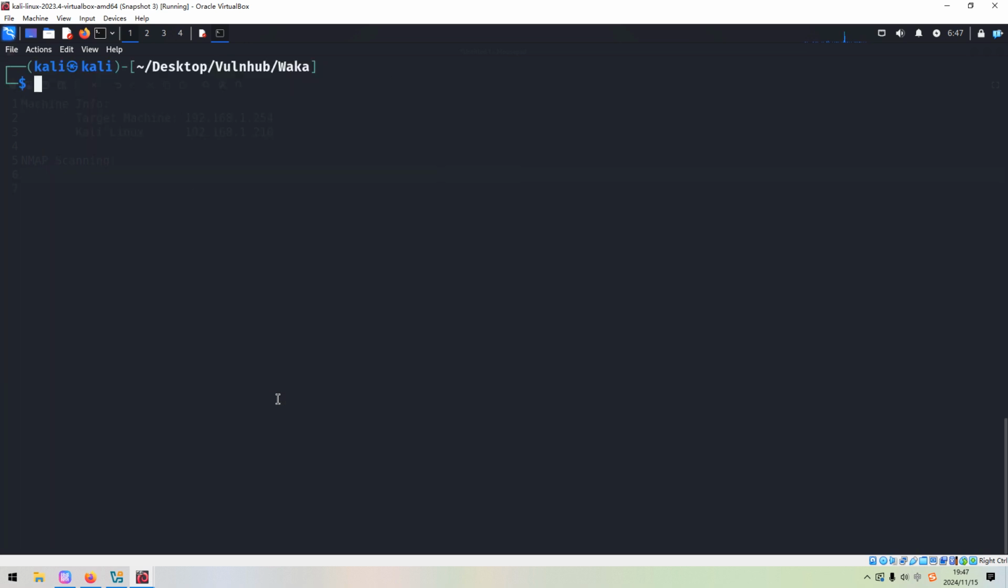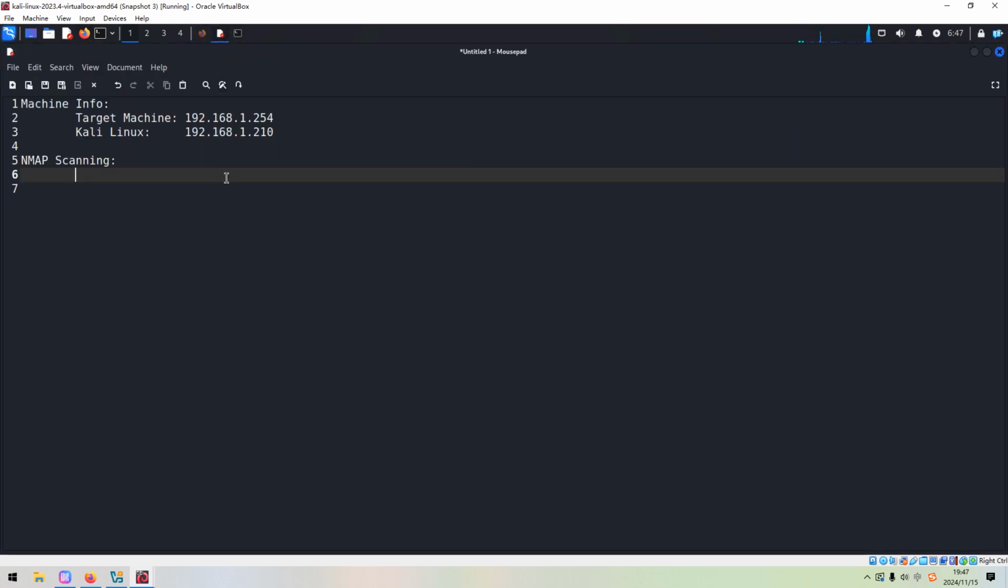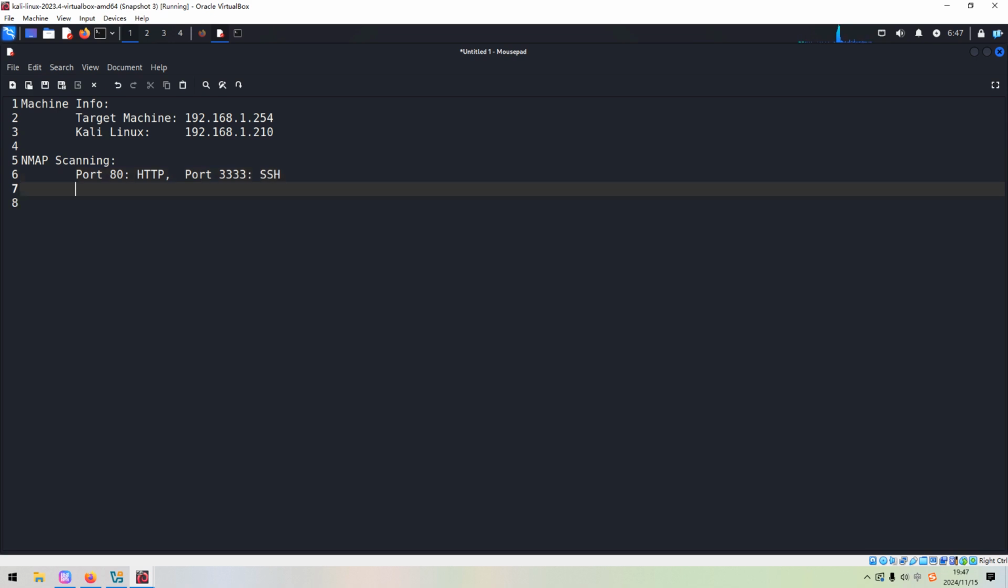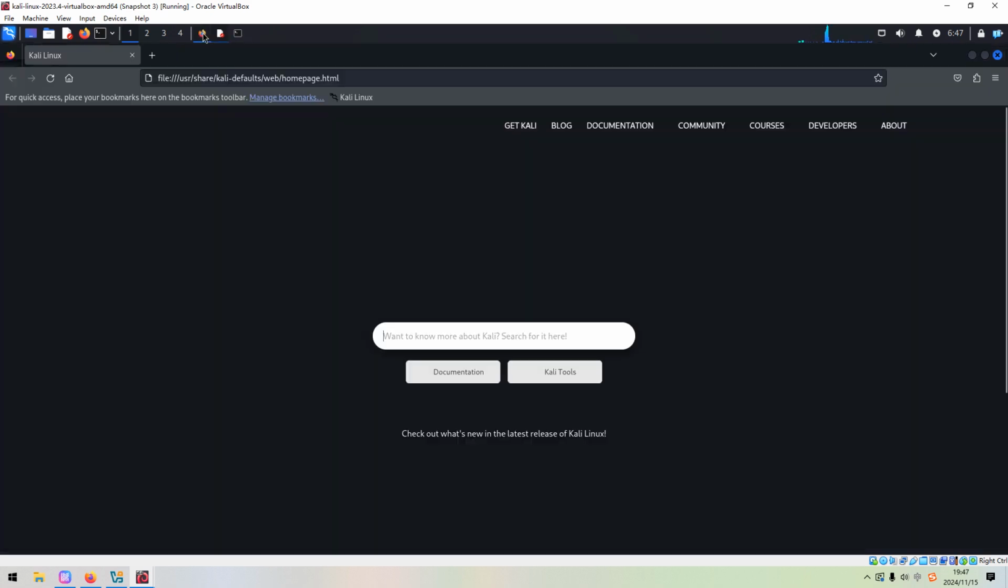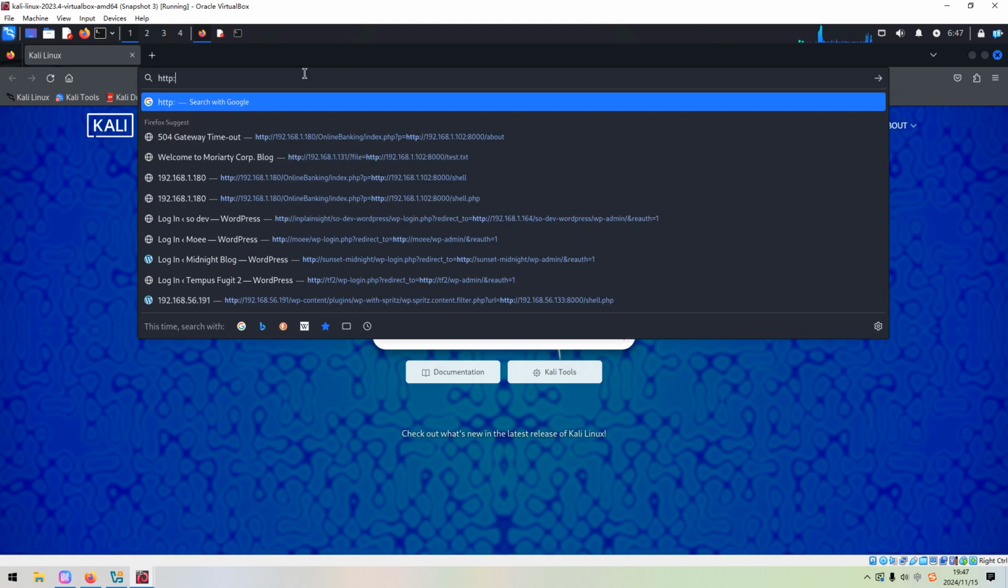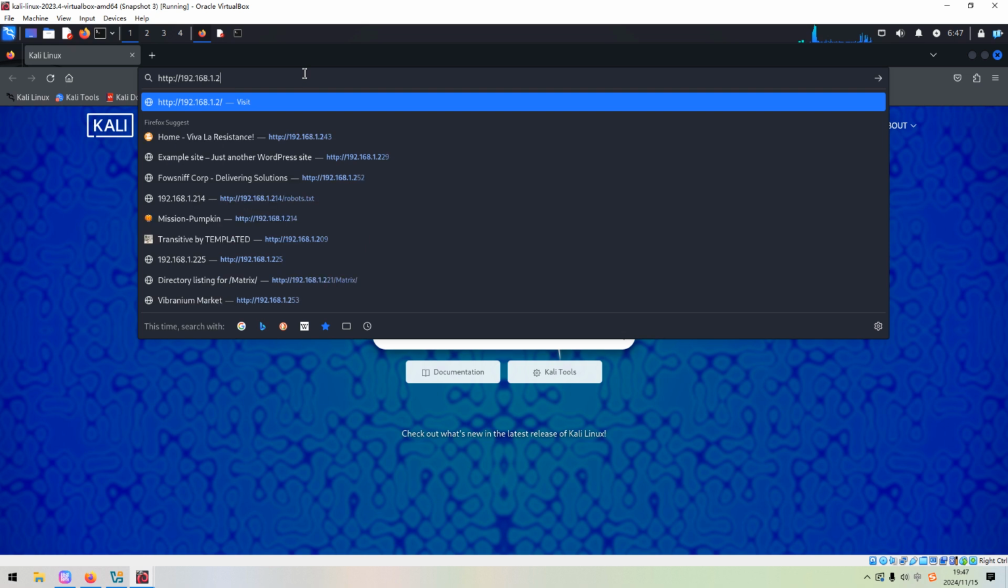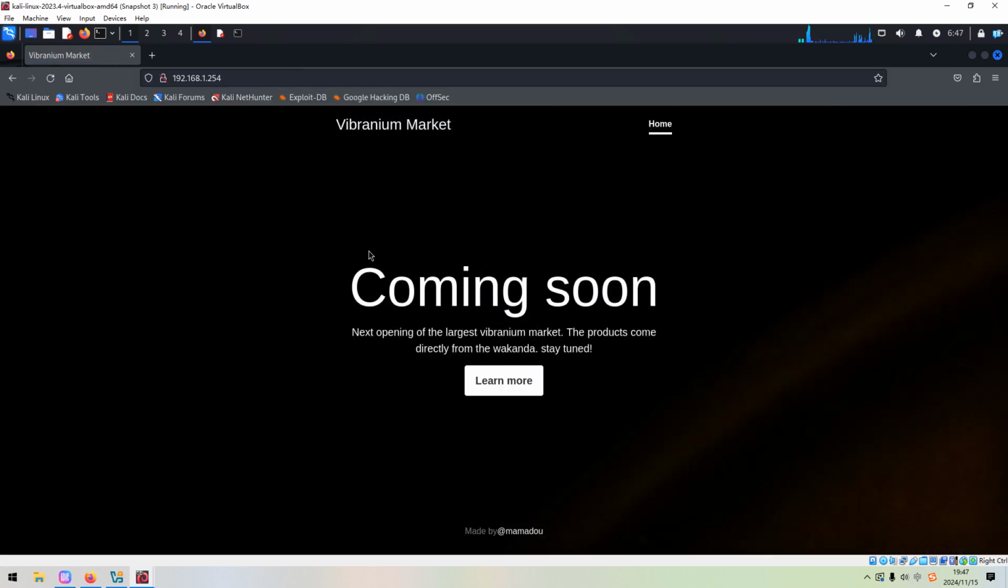So what shall we do next? We need to do web enumeration both manually and automatically. Let's fire up the browser. Maybe also we can note down some key information to our notebook. Okay, so port 80 is running HTTP, and also port 333 is running SSH. Next, we can go to the enumeration, and we can put the IP address of the target into the address bar of the browser, and we got the page back.